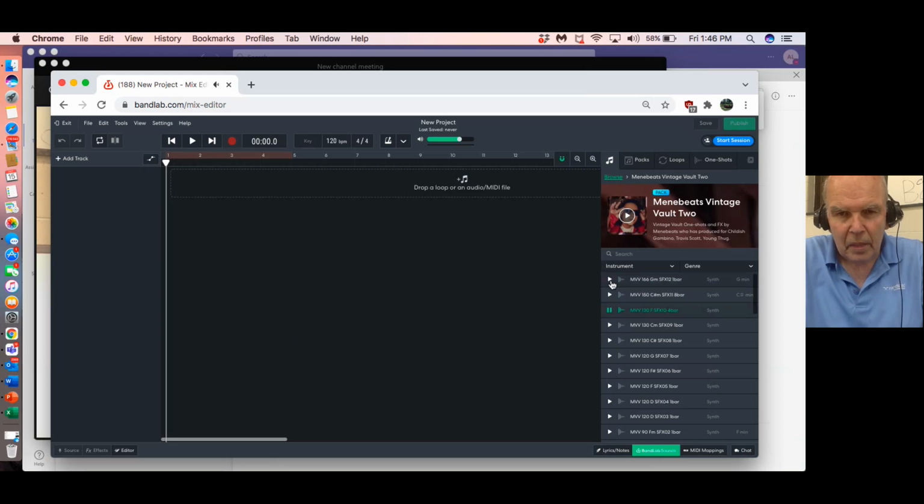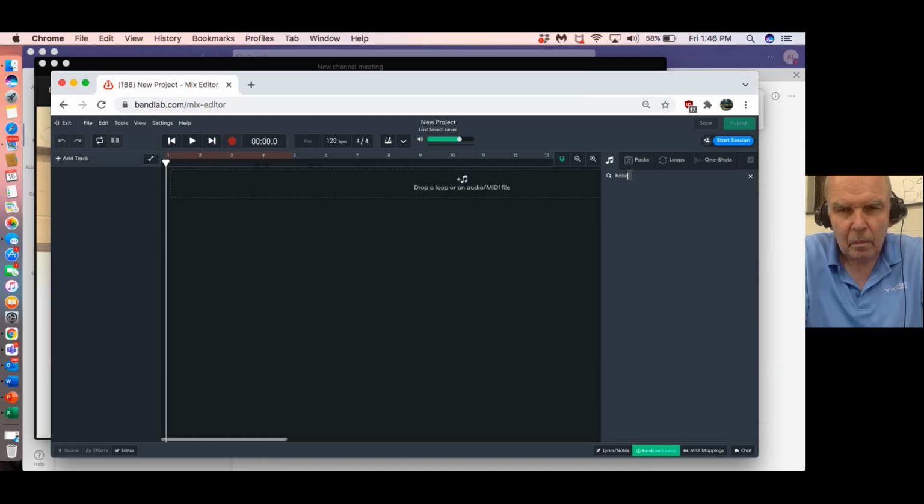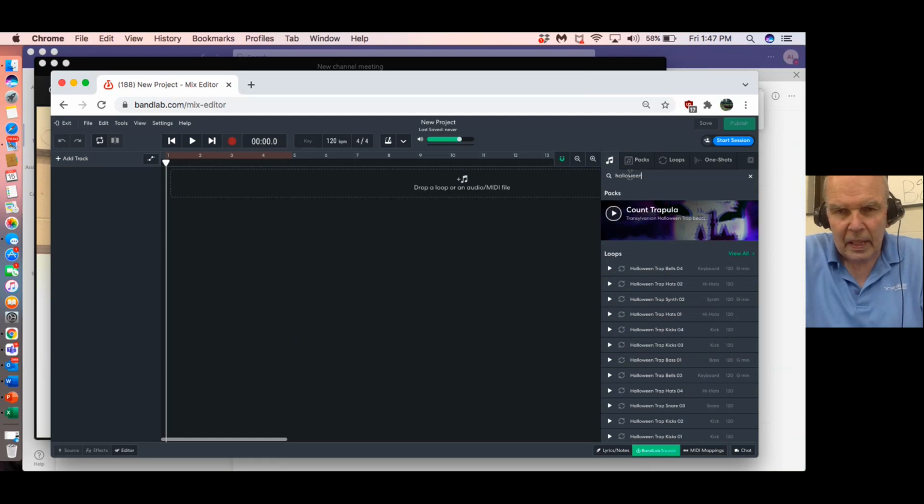But if you go to something called pack, you see this up top? They're all together in a pack. And as you can see here, if I click instrument, I have synthesizer and chords. I'm going to go up here to the search button and put Halloween. And what do I get? Count Tracula. Okay. That's great.